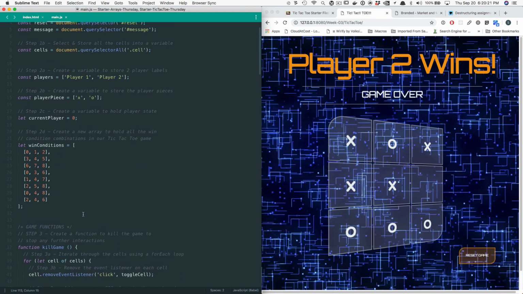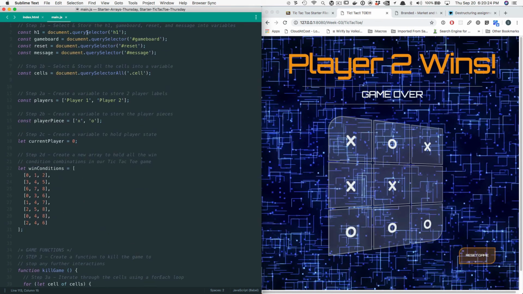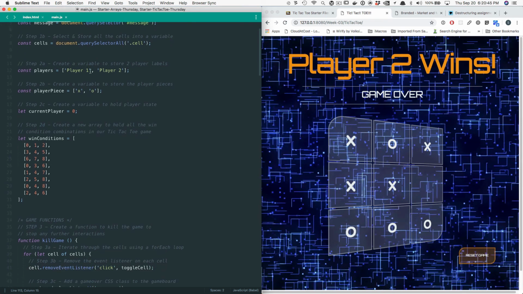All right, let's do a recap real fast of what we've done before we move on. We've selected the four elements on our page, the H1, the game board, the reset button, and the message. Then we selected all the cells that are a part of our board, starting with 0, 1, 2, 3, 4, 5, 6, 7, 8, right? Because we zero indexed them. We created two elements in an array called players, player 1 and player 2. We created two elements in an array called player piece, X and O. You can change these to whatever you want. Next, we created like a state variable, which will basically allow us to track which player is currently playing. So we set that to 0.